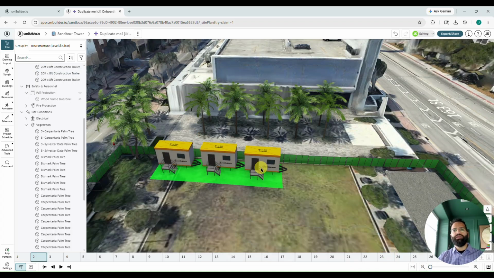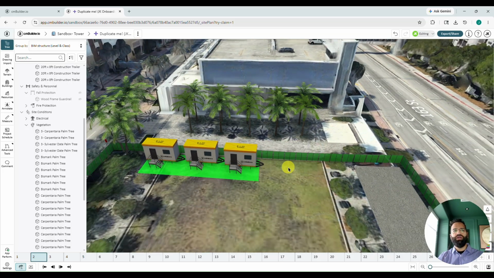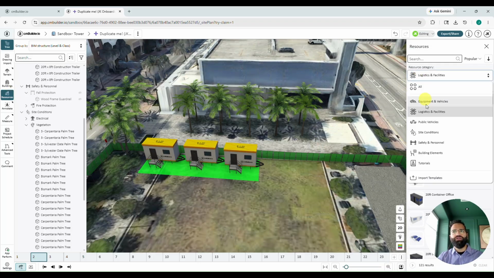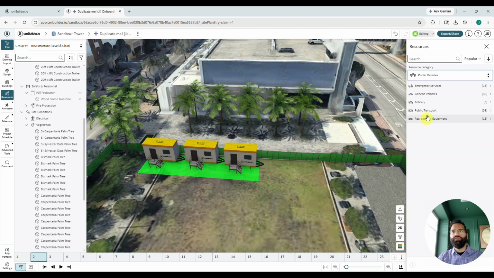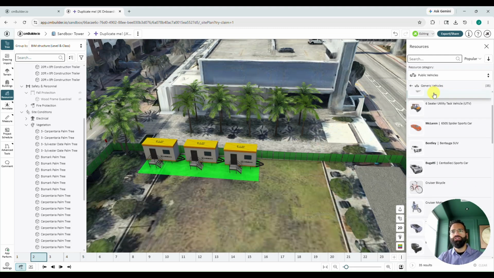Let's also add in some cars. So we're going to have some cars parked over here. This is going to be our construction parking. I'm going to head over to resources off the left side of the screen. We're going to back out of logistics and facilities, switch categories to public vehicles, and from our generic vehicles we are going to be able to insert some cars.